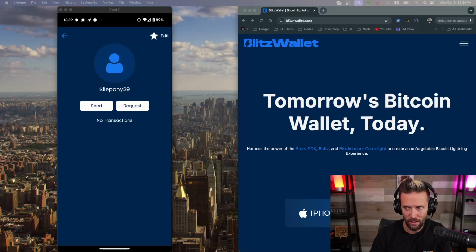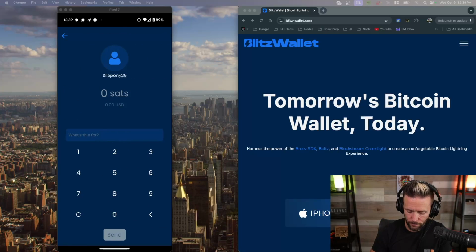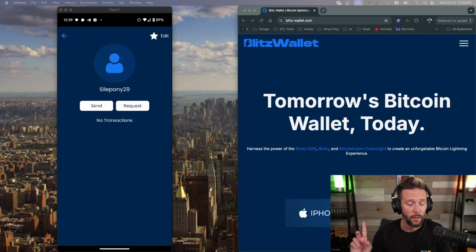Okay. Send and request. So if I go ahead, I can just send and I will say I would like to send them, I don't know, let's do 100 sats. Does that look good? I'll hit the send button down at the bottom. Oh, side note here. I just tried to send 100 sats, but silly me, the original contact that we're trying to send to does not have a lightning channel.